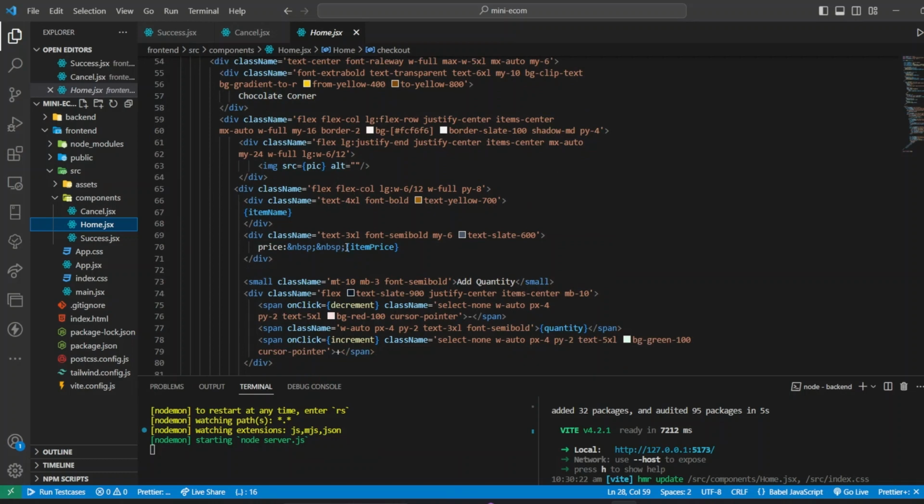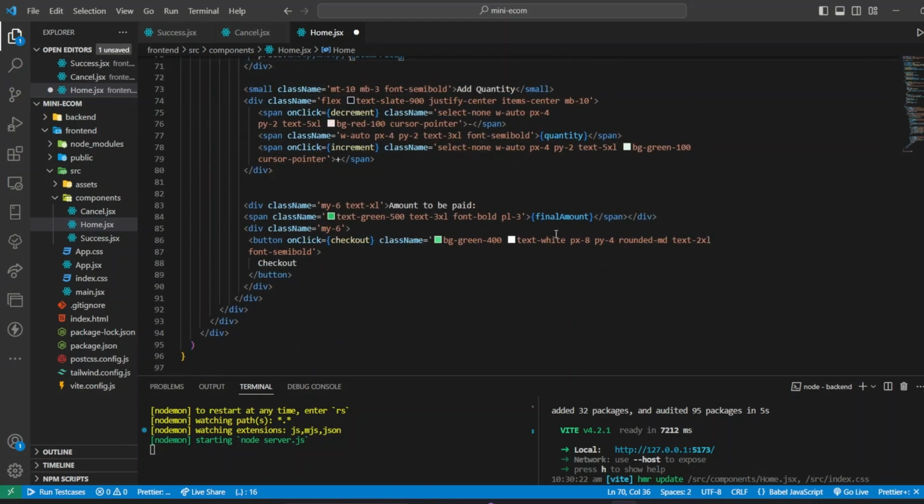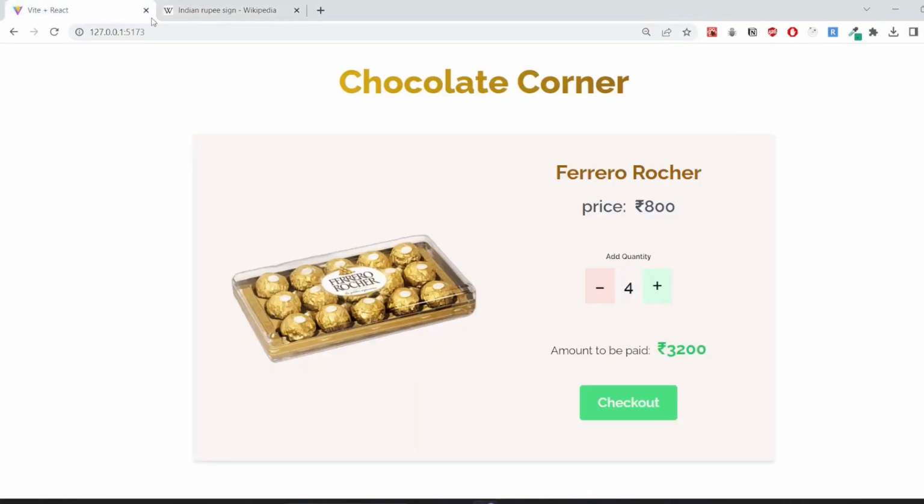Here is the price, so I'm going to paste it here. And then in the total amount, I'm going to place it in front. Let me save it, and if I look now, you can see the rupee sign is here. So it's easy to understand which currency I'm working with. Let's refresh the page one more time, and now let's add some chocolate quantities.